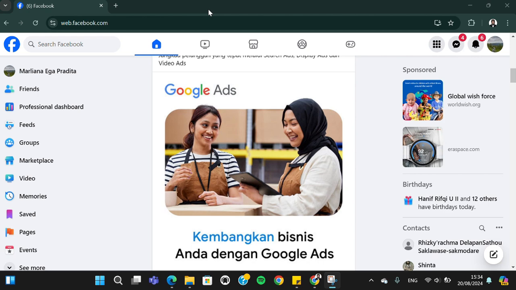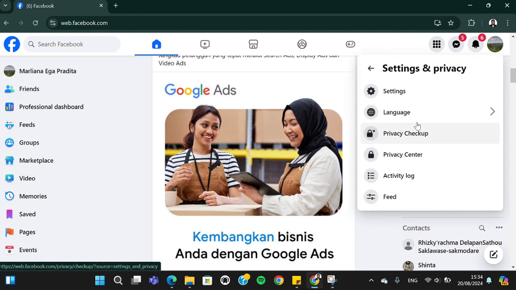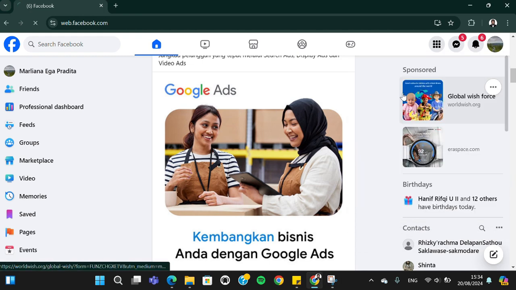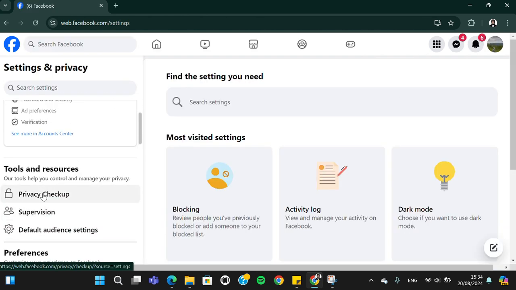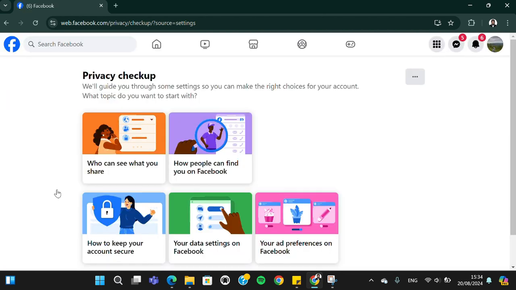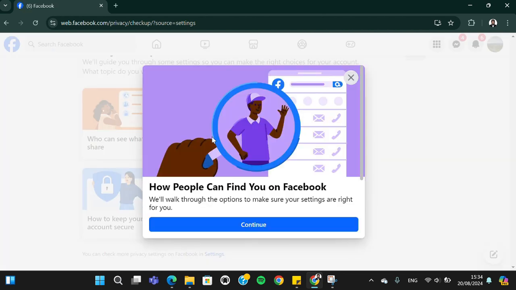I have opened my Facebook account, and first things first, we need to go to the Facebook settings and privacy. You can go to your profile image and then go to settings and privacy, and here you need to select settings. After that, you're going to go to the privacy checkup or privacy. Okay, then go to how people can find you on Facebook.